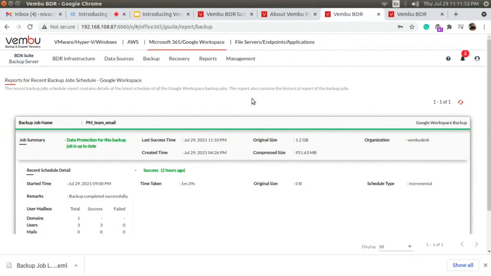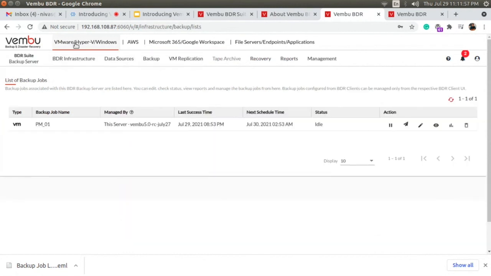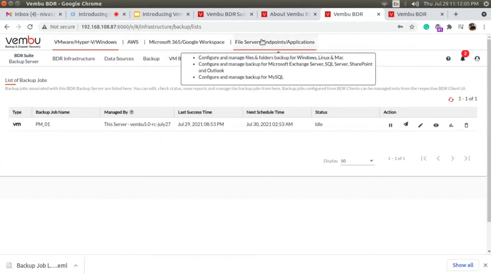Apart from backup for Google Workspace, Vembu also has other functionalities. You can back up your VMware, Hyper-V, Windows servers and workstations, your AWS EC2 instances, file servers, endpoints, and applications. Everything you can do and manage from this single user interface.